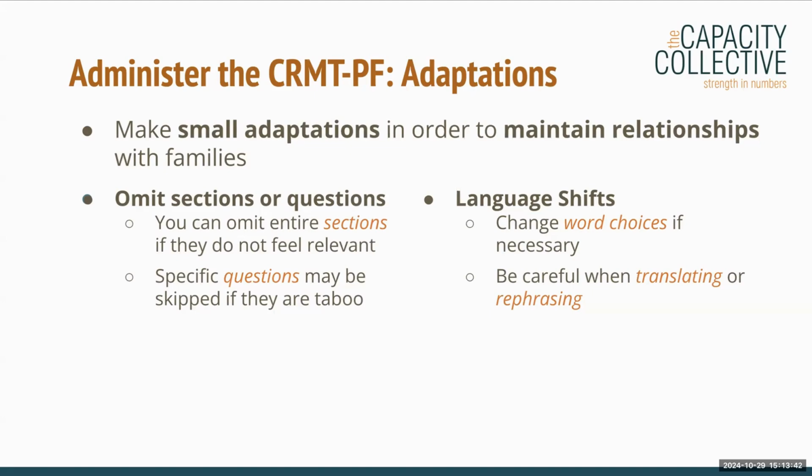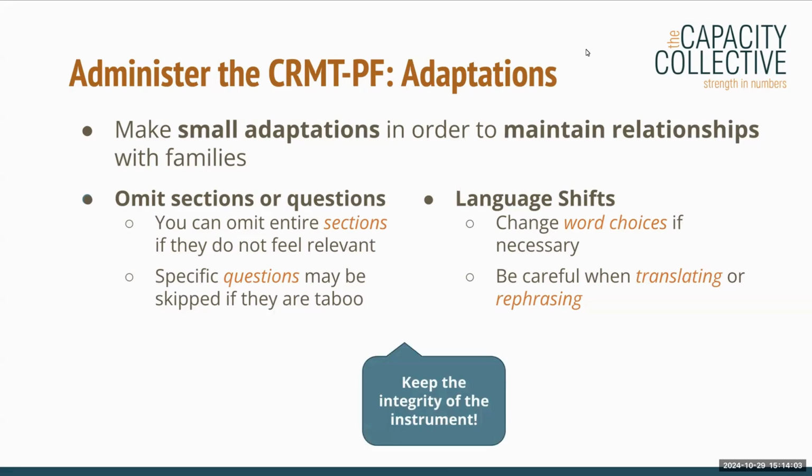For example, if you're working with a kinship care family, you may want to change references from "your child" to "children in your care." However, be careful when doing any further rephrasing beyond these small word choices. The more the survey is changed, the less accurate it will be in actually measuring protective factors. The same holds true for translations.